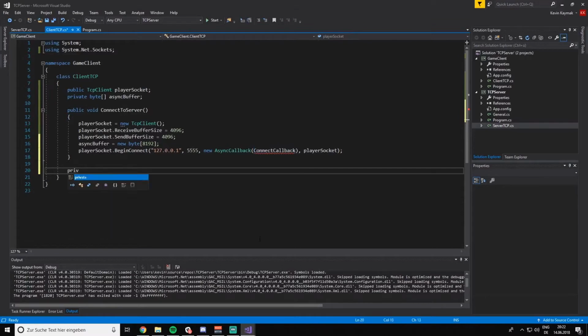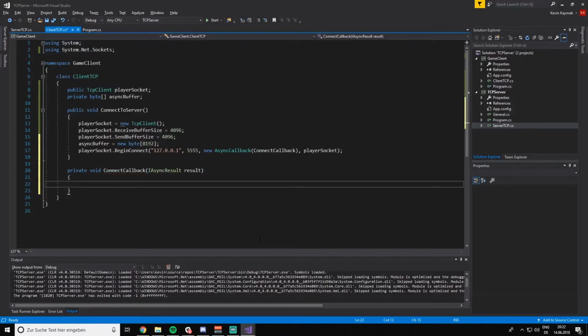So we are going to create a new method, which is called private void connect callback. And now we do need a parameter, which is to make asynchronous callbacks. We do need a parameter of async result, and we can call this parameter just result. And yeah, now we can say once we are successfully connected to the server, this method is getting called, our connect callback.